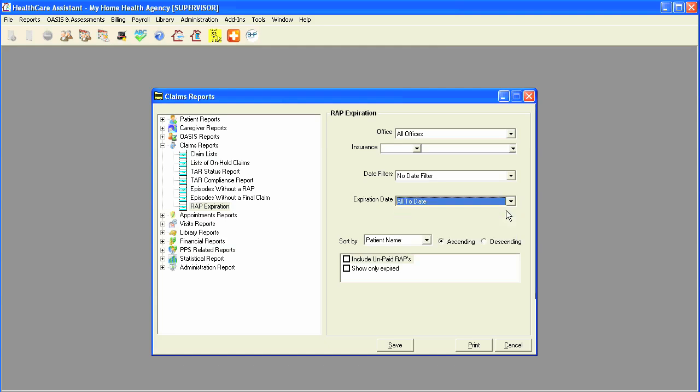I can put all to date. You can also include any unpaid wraps, or have the software show you only the ones that have already expired. If you do have a wrap that has been expired, what you have to do is rebill that wrap before billing the final claim.